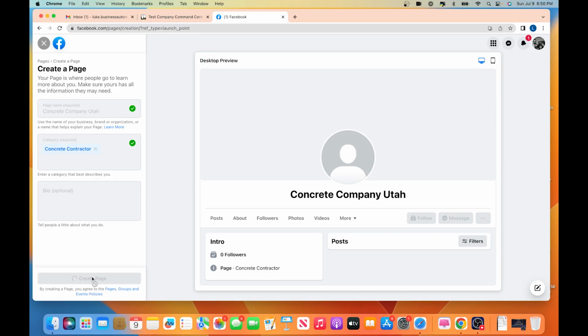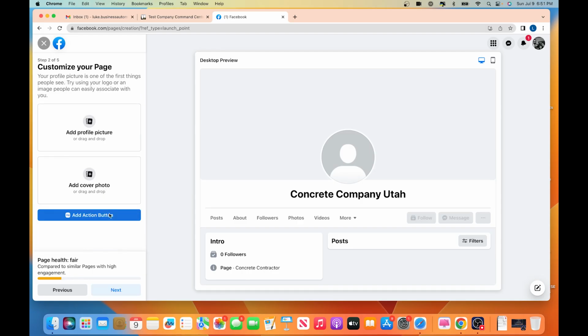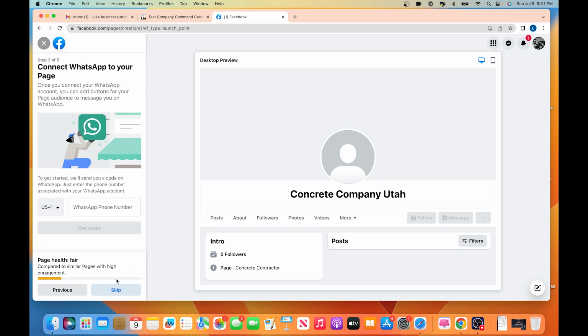We're just going to build the very basic skeleton of a Facebook page so that we can get your automations going. Over here on the left-hand side, you're going to see step 1 of 5 or something similar to that. You can go ahead and just skip past this, and we will bounce back over to this later. We can come and revisit it. But for now, you're going to skip through steps 1 through 5.